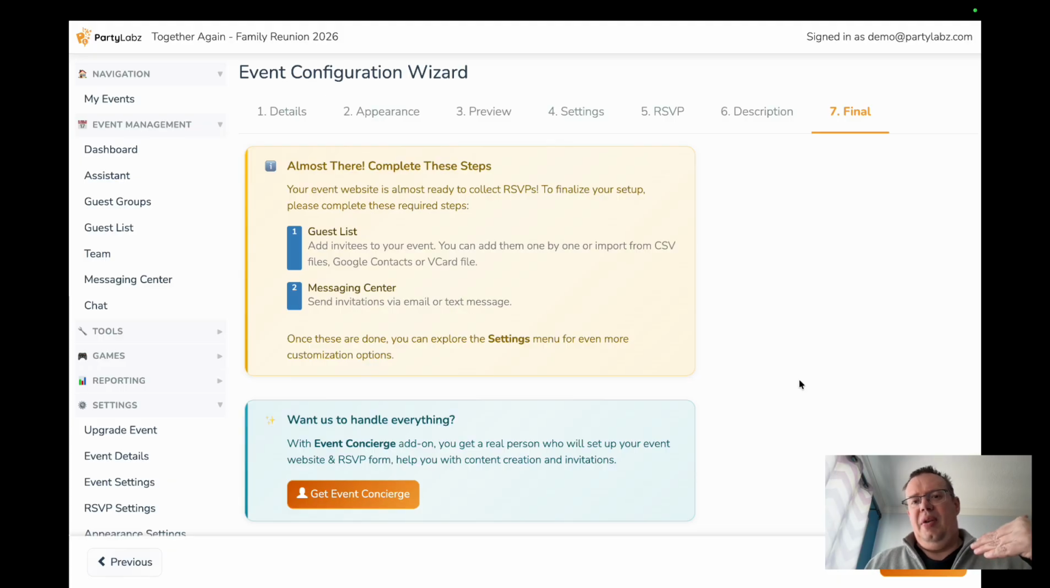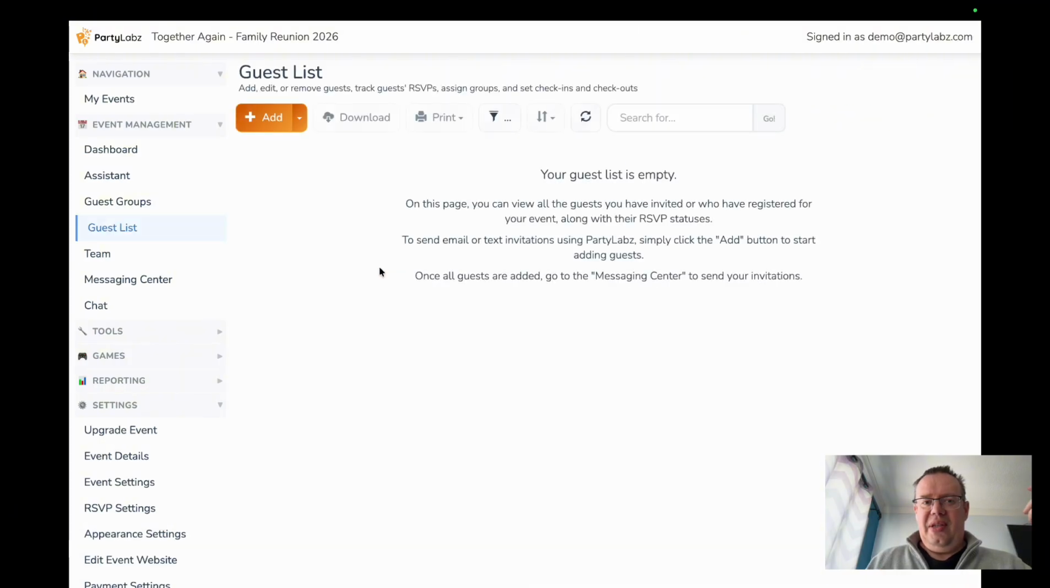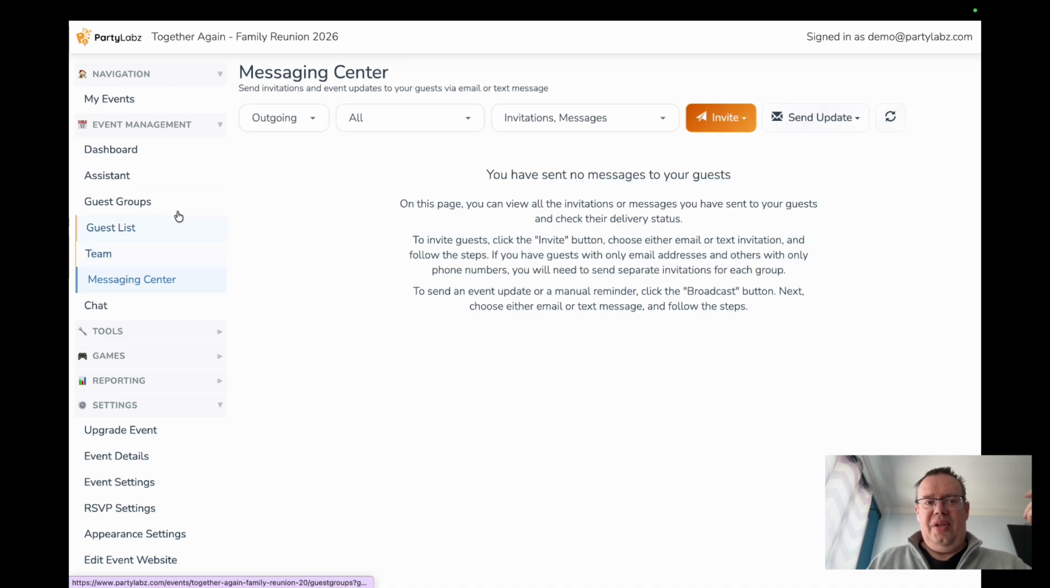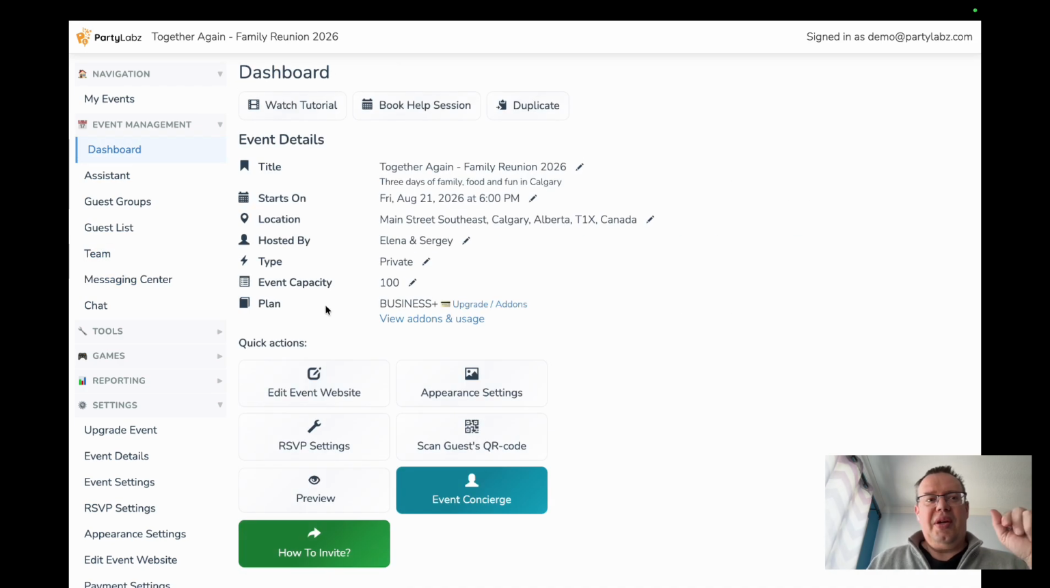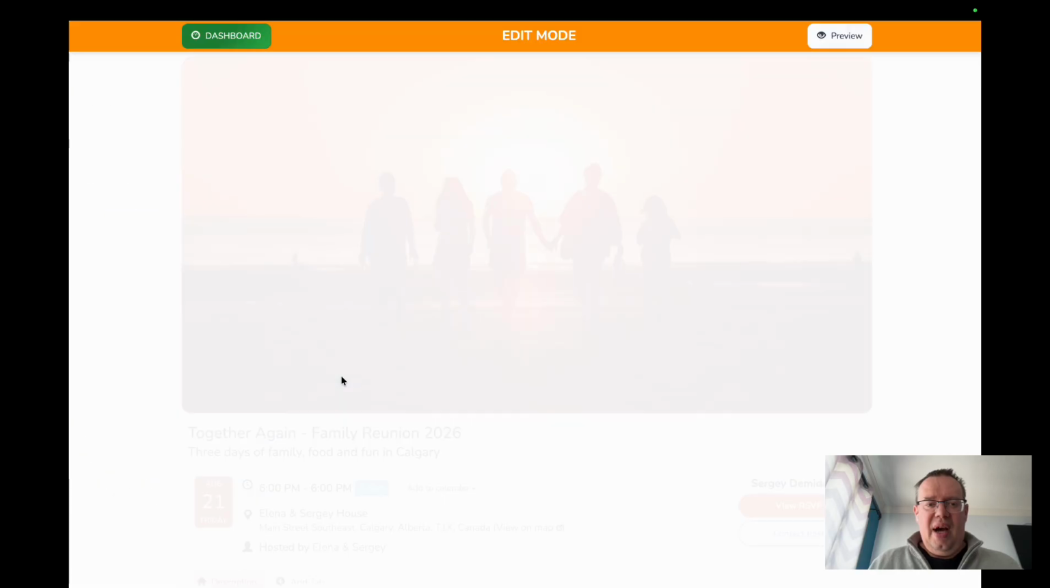Okay. The final step, I chose managed invites for this demo event. So we will use PartyLabz to send invitations. So right now, the event website is already available for you to watch. It's already live, right? So now we need to add guests and then send invitations. But before you do this, actually, the recommendation is to provide all the information you want about the event.